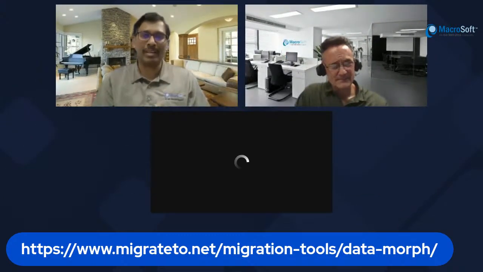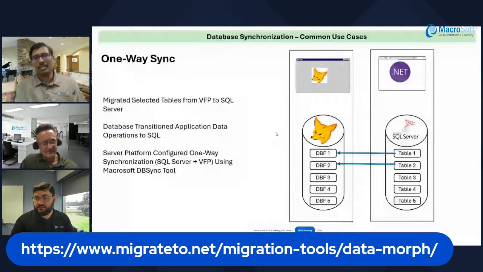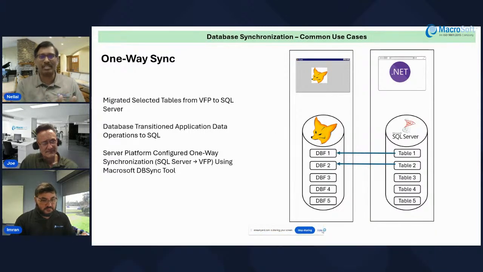So what they want is, when we are migrating one particular module, that module will talk to the SQL DB, as well as update the Foxpro DB, because from the legacy application, when they are accessing the data, that data may be used in some other modules. So it has to be synced with that database as well.